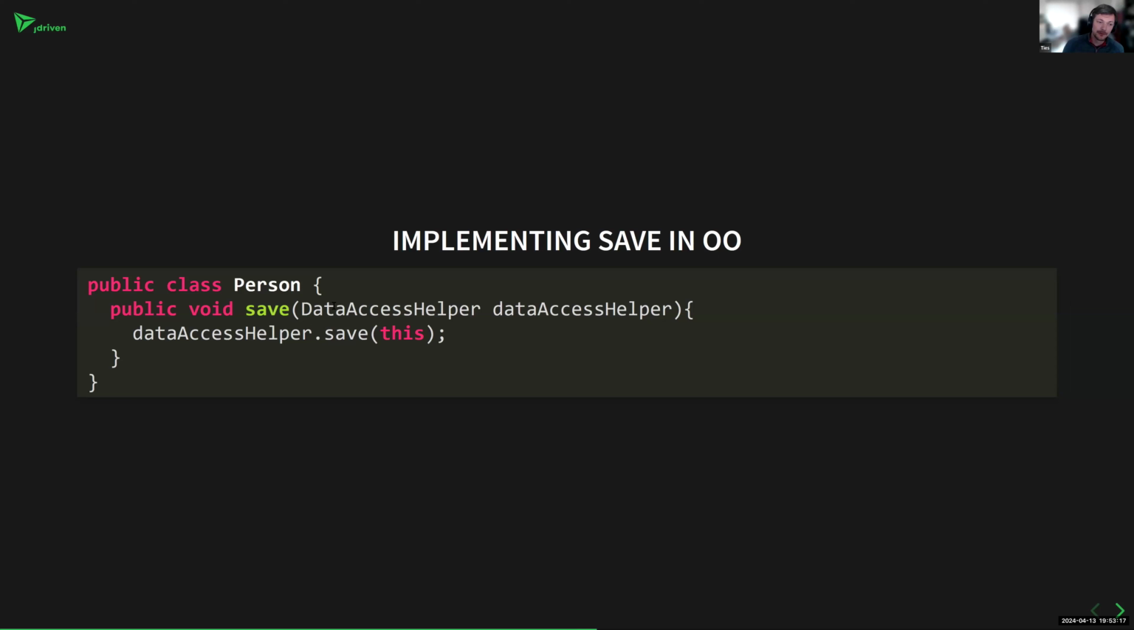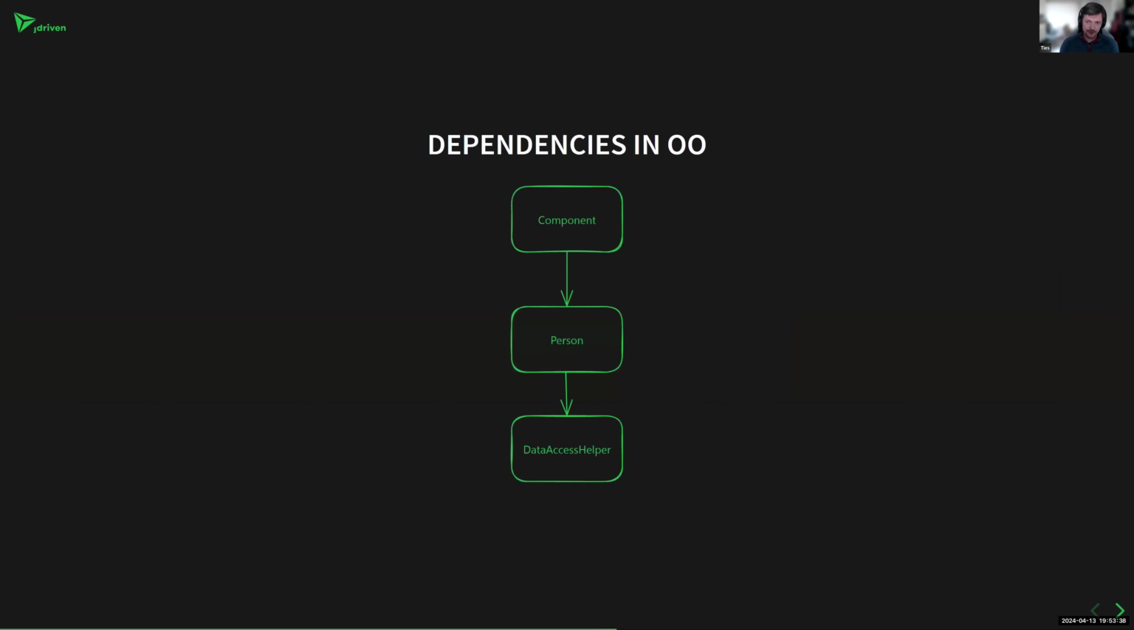But now both the caller of this function and the person need to know about how this object should be persisted, which is also not good. But the bigger problem here is that all three methods rely on the person class to have knowledge of the data access helper. So if you would put this into a diagram, a person would now be dependent on the data access helper, and a new component would be dependent on the person. But because person has this dependency, transitively the component is also dependent on the data access helper.